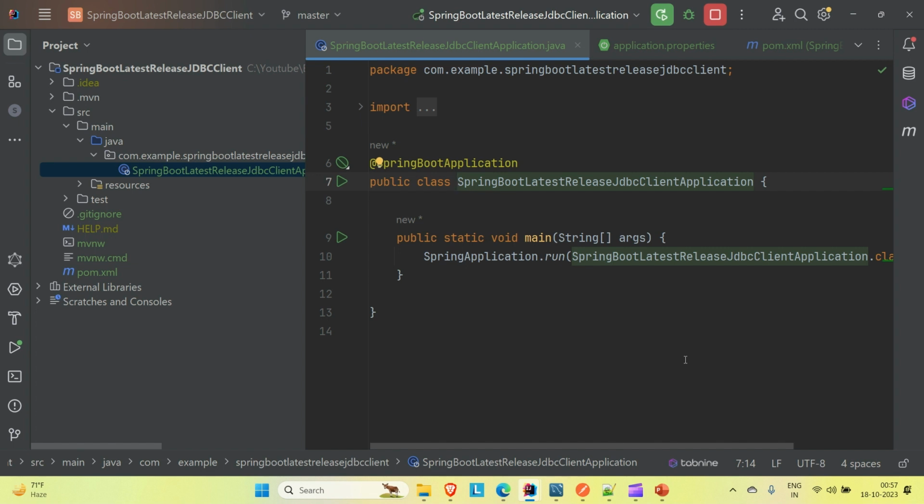Okay. So in other words, you can say that this is a product management application where we are going to perform the basic CRUD operations on the product. So now let's get started. Here, what I'm going to do is create the entity, the database logic layer, the service layer, and then the controller layer. So this is the architecture that we are going to follow.